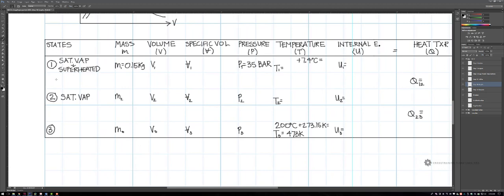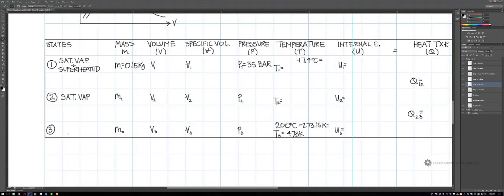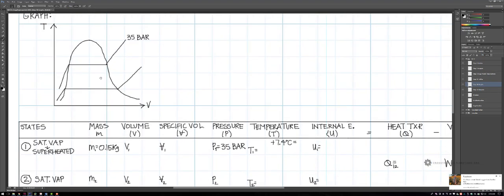Over here on the far left side, I like to list my states. So this is state one, this is state two, and this is state three. And right next to my state, if I know this information, I like to write down the phase, whether it's a saturated vapor, a superheated vapor, a liquid-vapor mixture, or whatever. I like to have that information here in the table.